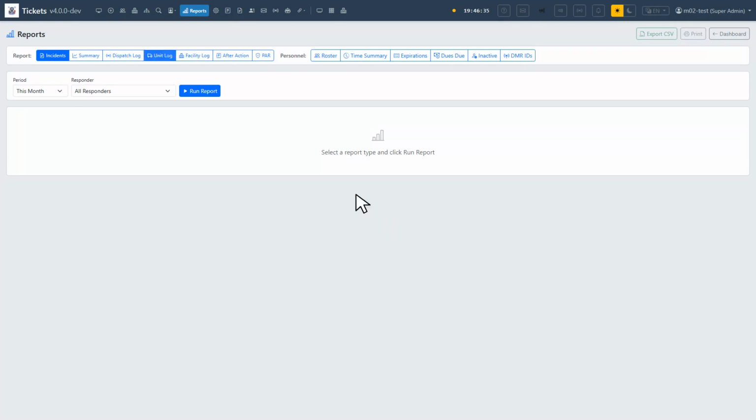Reports page. 2 button groups across the top, incident and personnel. Incident reports. 6 of them, plus PAR. Incidents, full detail. Summary, counts and trends. Dispatch log, time-stamped events. Unit log, per unit response history. Facility log, every incident routed to a facility. After action, narrative report for a specific incident. And the PAR button, personnel accountability, sits right alongside them.